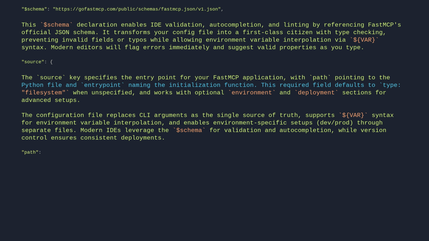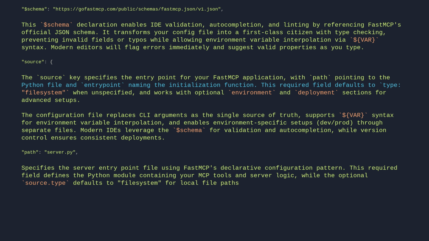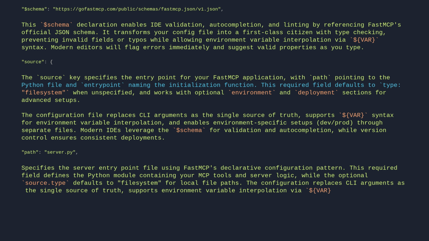Path server pi. Specifies the server entry point file using fastmcp's declarative configuration pattern. This required field defines the Python module containing your MCP tools and server logic, while the optional source type defaults to file system for local file paths. The configuration replaces CLI arguments as the single source of truth, supports environment variable interpolation via VAR syntax, and enables environment-specific files for dev/prod separation.